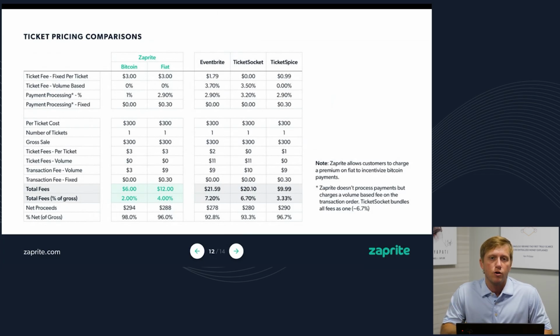So if you have a smaller event and it doesn't have the need to issue tickets, check people in, and manage guest lists, at Zaprite we always intend to have a product that doesn't have these incremental fees. These incremental fees are specifically tied to incremental value being delivered.